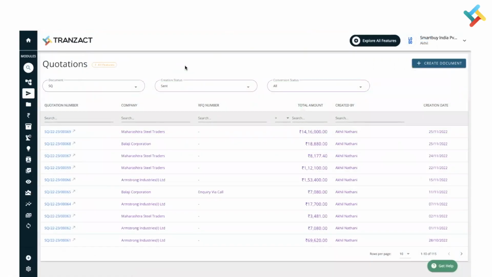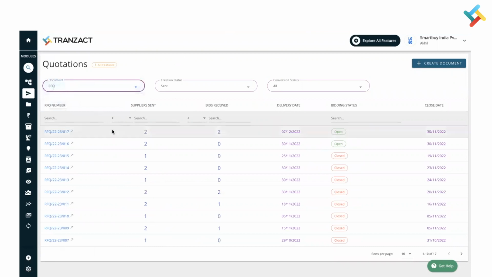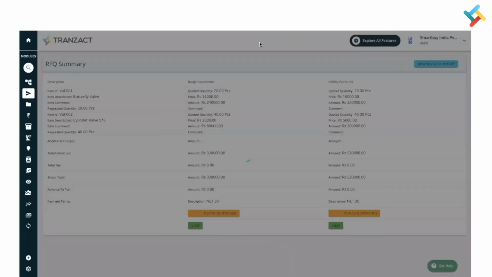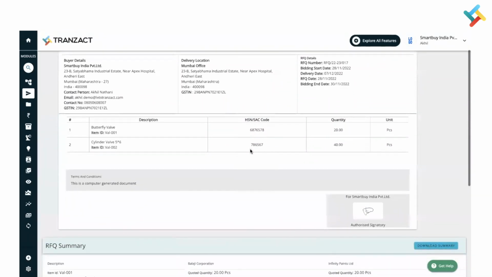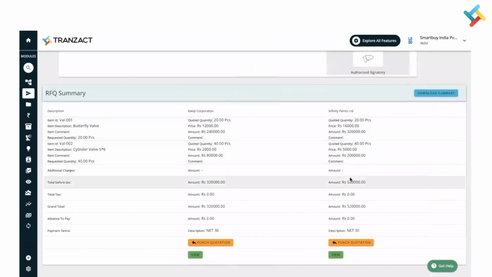Now, once you come in the quotation module, you need to select RFQ from documents. So this is one of the RFQs which I have sent to my supplier. So I will click on this RFQ. Now, this is the RFQ which was sent, and here is the price and remaining detail which is punched. So from here, you can very well go ahead and check that one of my suppliers has provided me a price of this, and another supplier has provided me a price of this.